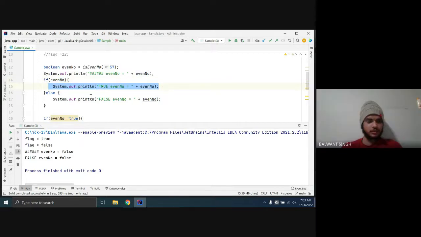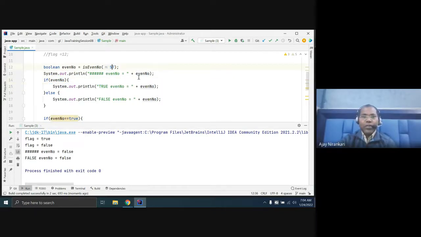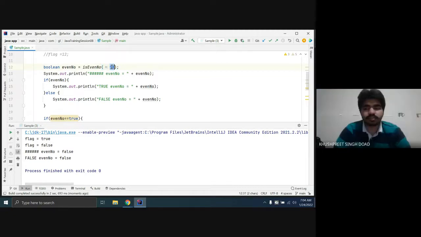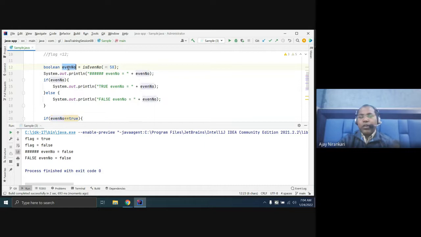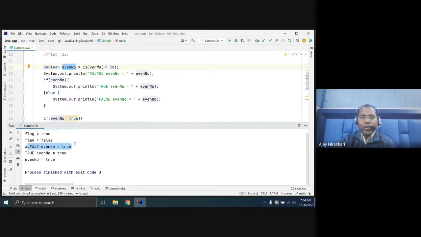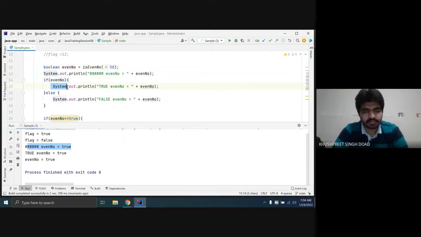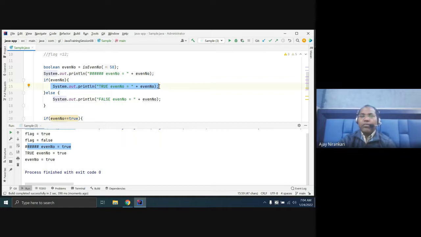If else, let's say here I pass 58. Then what will happen? This will return true or false? 58 is an even number, so this should return true. If you run it again, this will return true. In this true case, we are printing this line.